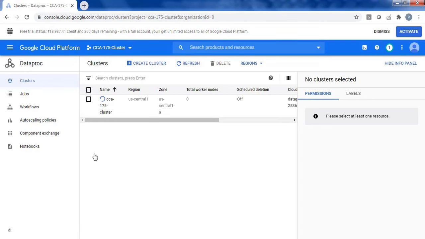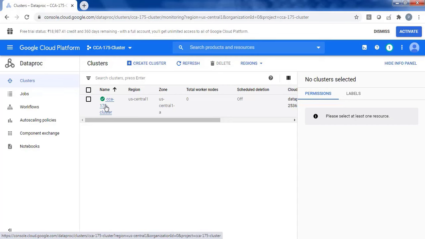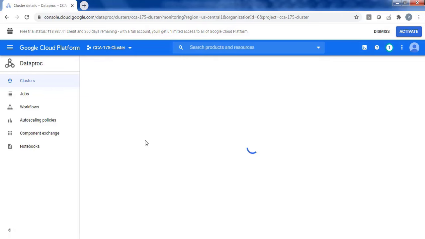So the cluster is getting created in the background. Again, this operation may take few minutes to complete. So guys, what is happening in the background? A virtual machine is getting created and I'll tell you how to access the virtual machine as well. Now open the cluster.